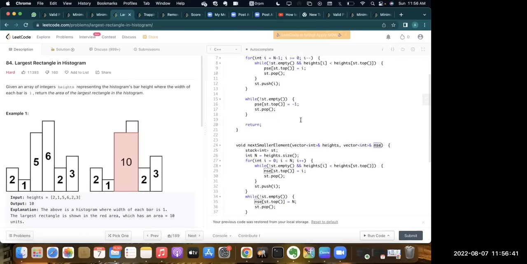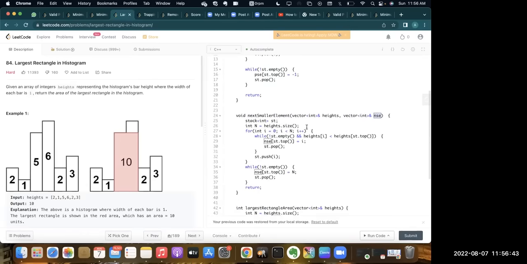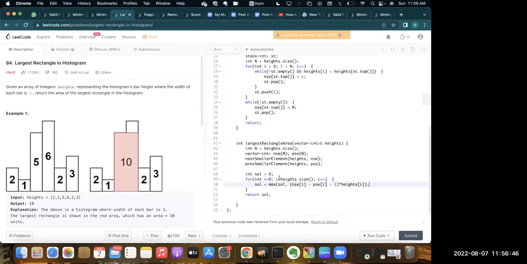Okay. And once we have populated this, we just apply this formula and we will get the solution. Okay.